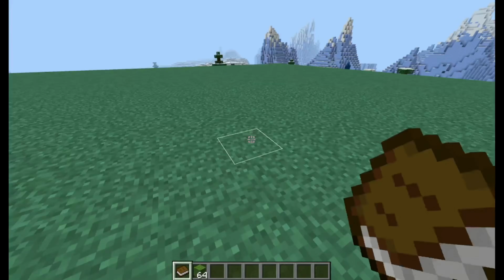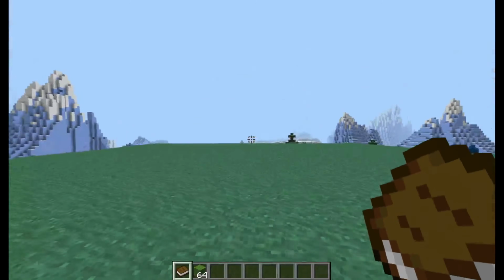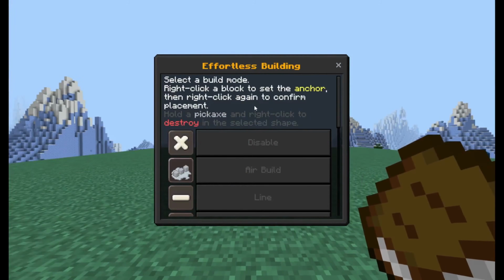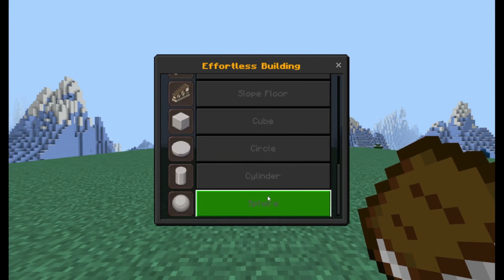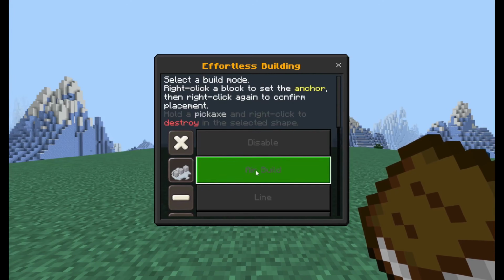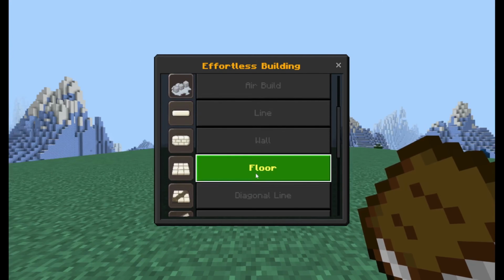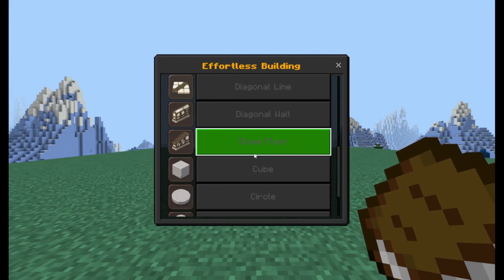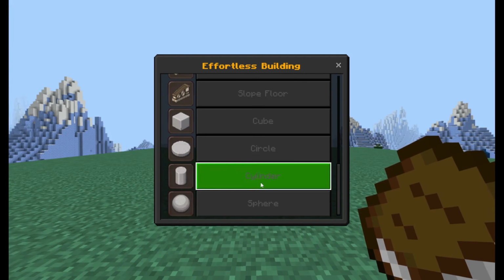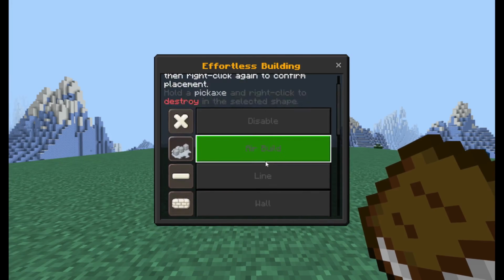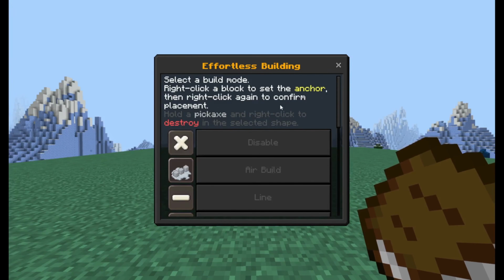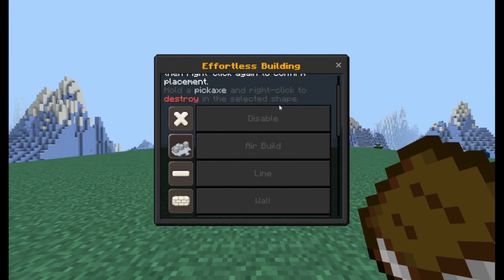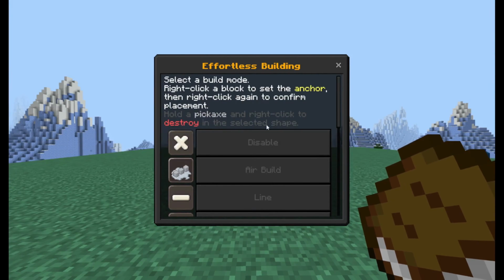It's basically just a book with edited properties, I think. So you right-click, or interact on mobile, and this menu pops up. You have quite a few options here. You have air build, line, wall, floor, diagonal line, diagonal wall, slope floor, cube, circle, cylinder, and sphere. They're all the current options in version 1.5. I think he's working on the next update. There's a lot to come in that, but that'll come in a different video.